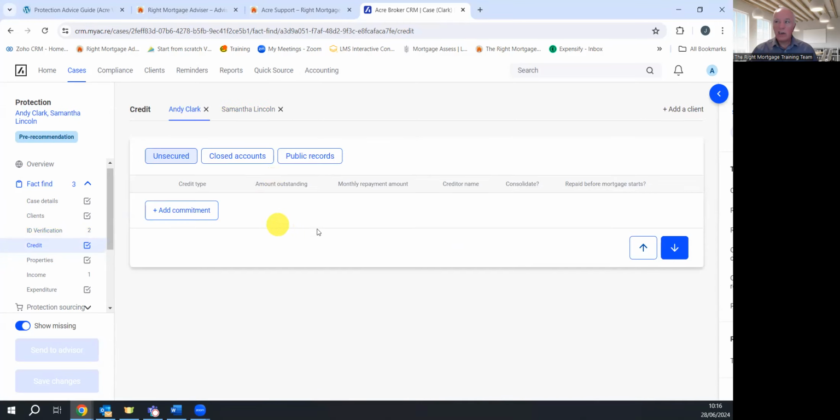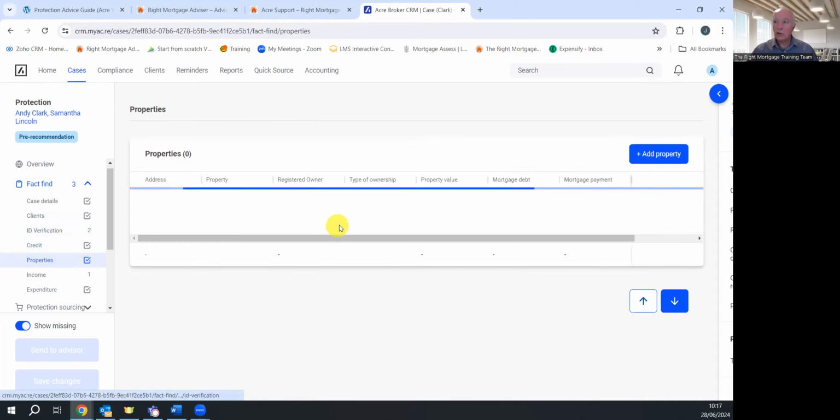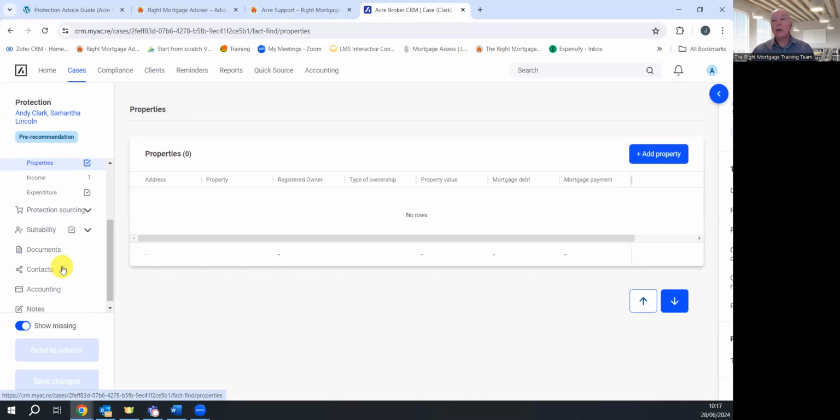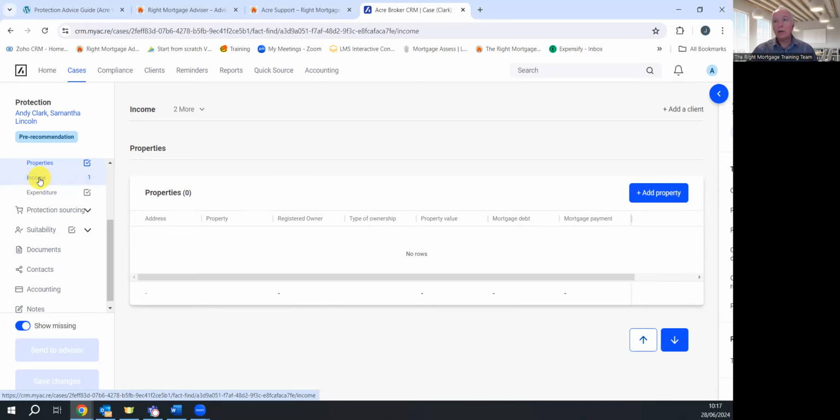Okay, over here we've got credit. Again, if they've got any credit commitments, etc., pop them in if it's appropriate. If not, move on. Properties, again, we're not insuring the property. So again, if you want to add in the property just for completeness, you can do, but we're not insuring the property. But we are going to do some income protection and we're going to look at income and expenditure. We need to obviously demonstrate affordability. So I'm quickly going to add in income.